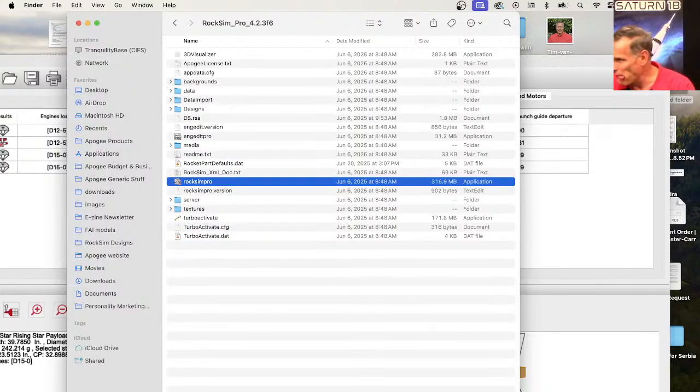It always stayed in the dock before. Yeah, I don't know why that did that, but just find the application, drag it down to your dock, and you should be good to go.